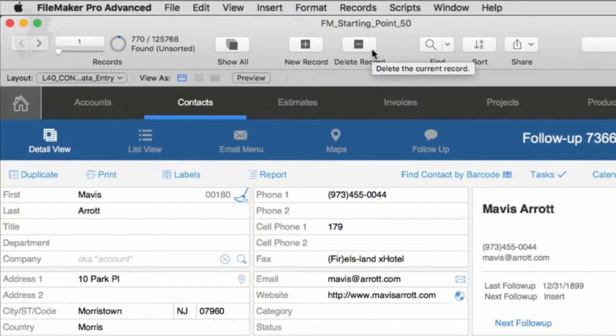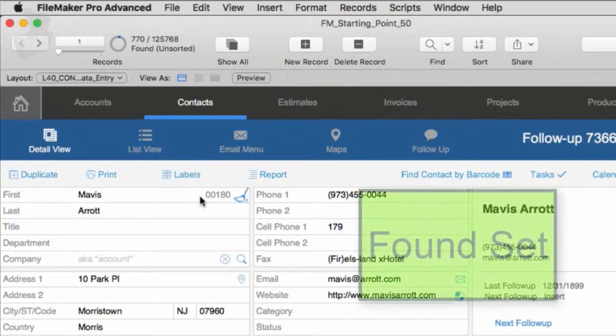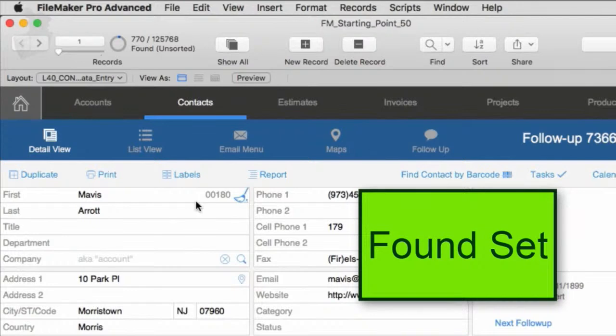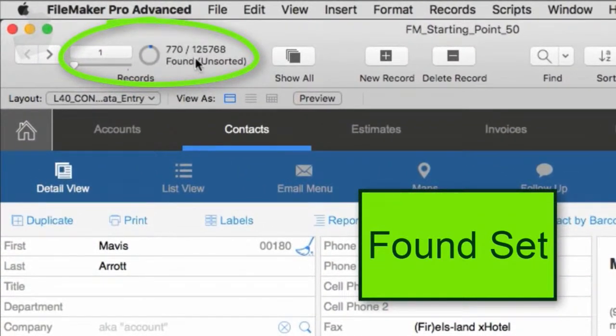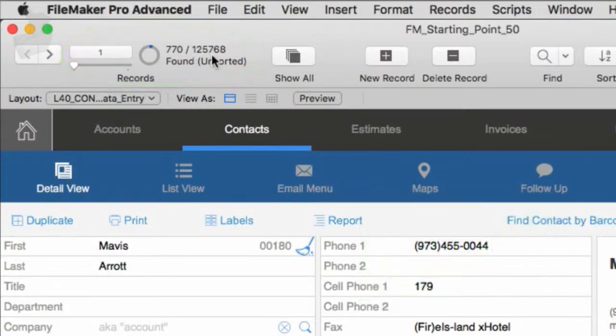FileMaker calls those matching results a found set. The found set is a specific piece of terminology that you'll hear over and over and over again, so memorize that. The found set is up here at the top. We see that indicated right here. So 770 records of the 125,000 actually match that.